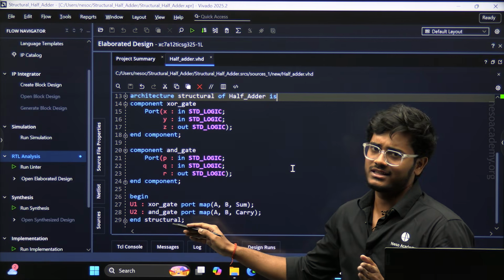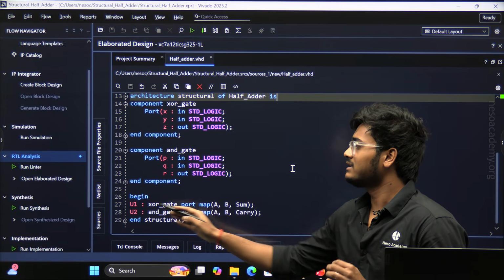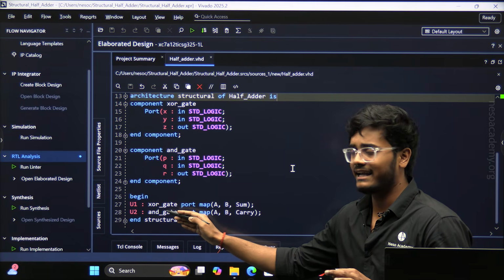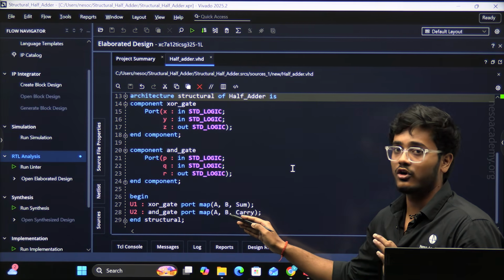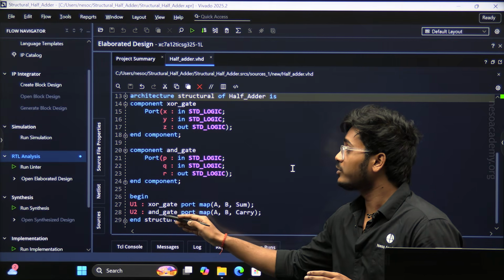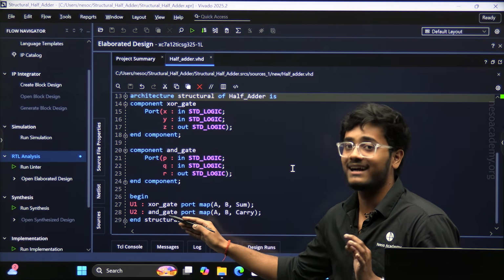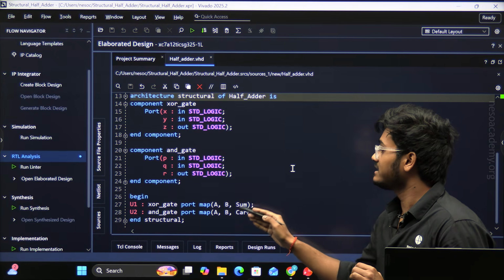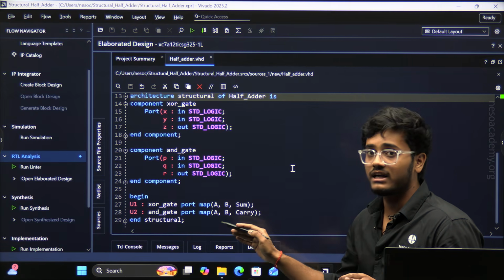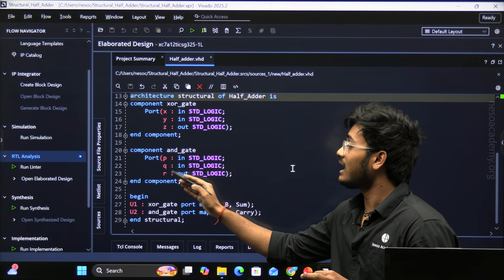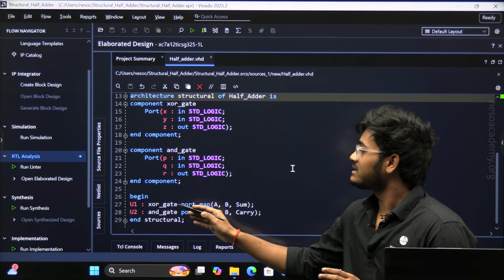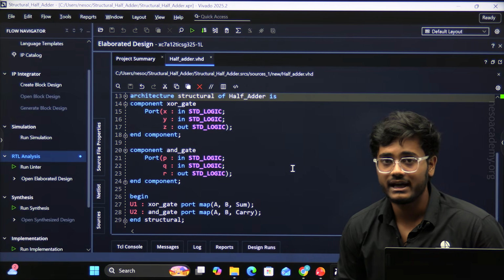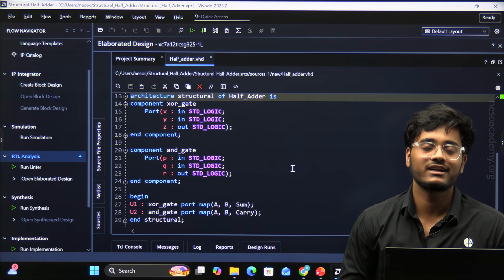Similarly, in the second line, U2 is assigned AND gate port map. Connect the input ports A and B of the half adder to the input ports P and Q of the AND gate and connect the output port carry of the half adder to the output port R of the AND gate. So here, this port mapping helps to create our structure of the half adder.